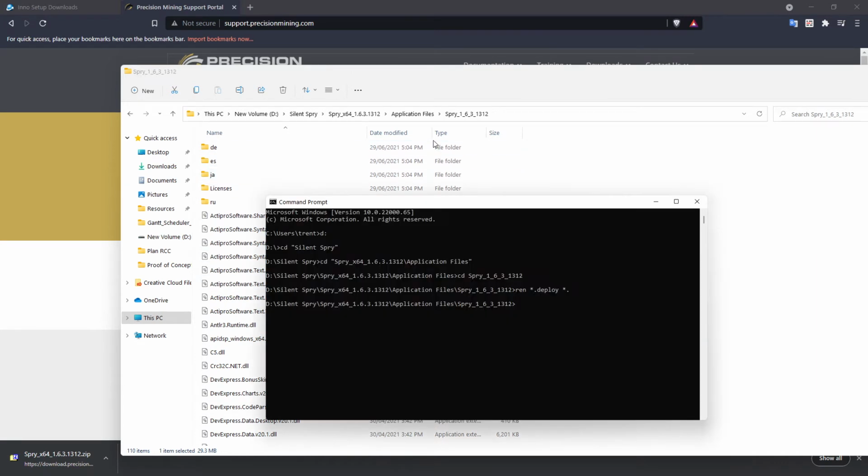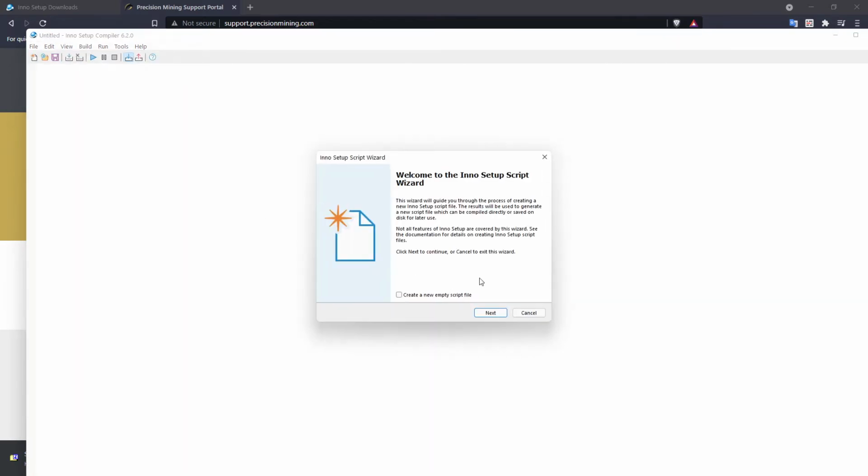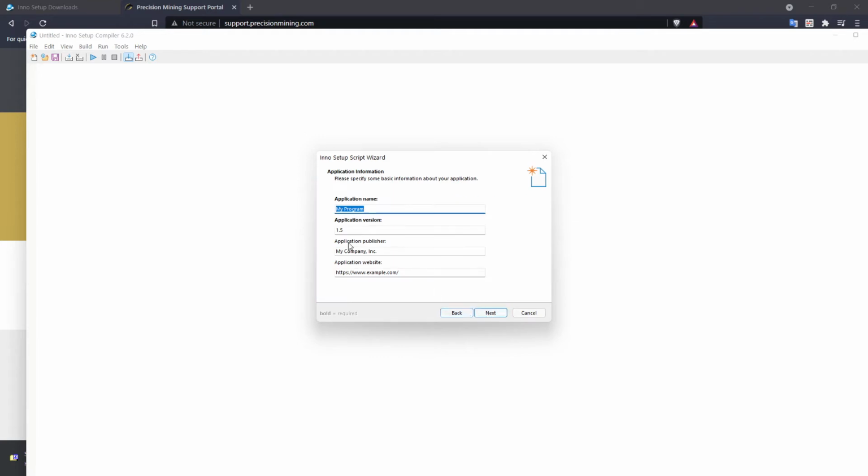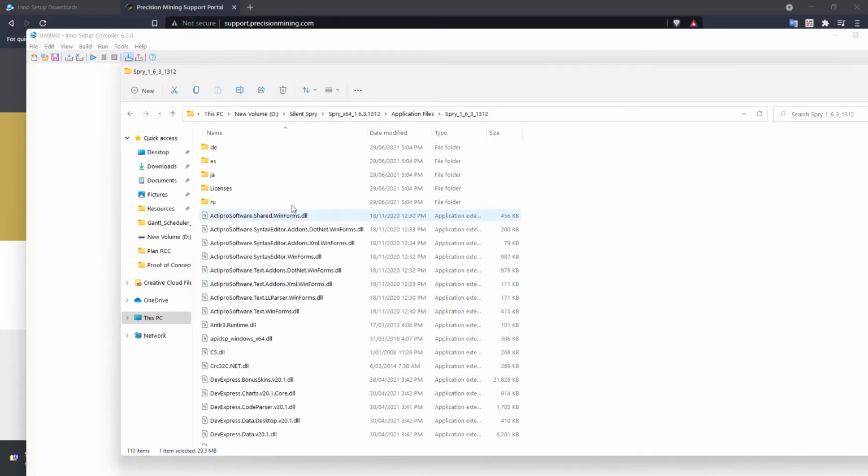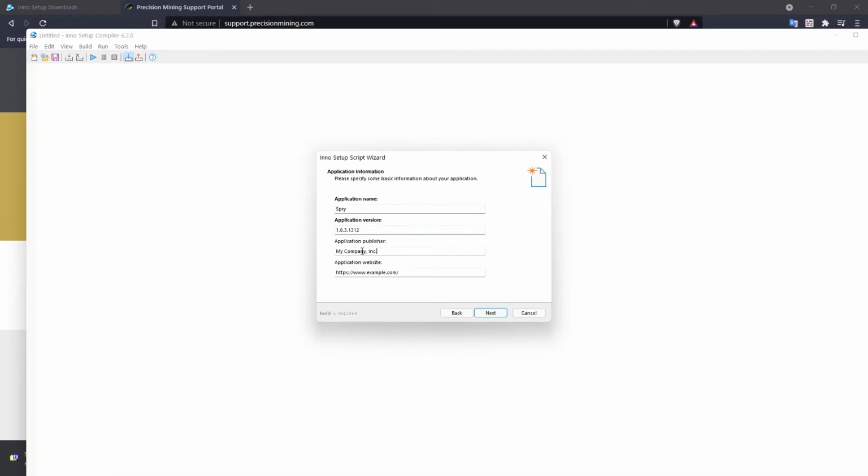So that's now done. What we need to do is fire up Inno Setup. And let's just try and get it over onto the other screen here. All right. So with Inno Setup, you want to go New, and there'll be a wizard. And then what you're going to be doing in here is plugging in a few things. So Spry, now the version, so in this example, you can see the version on the folder structure. Not super important. Okay, let's get past this.